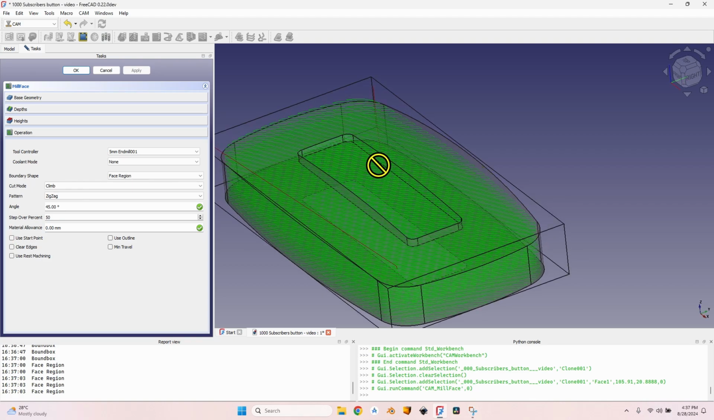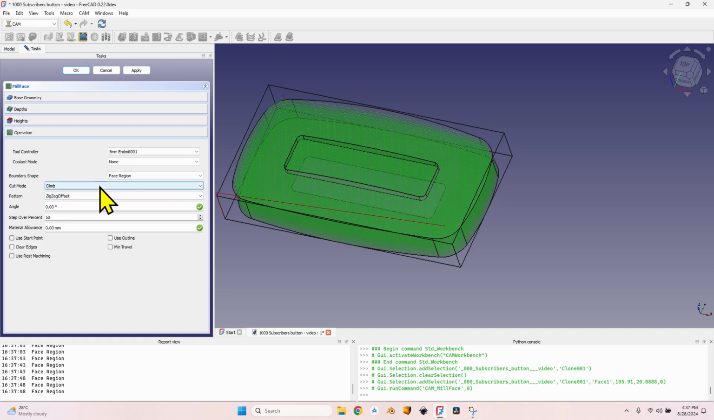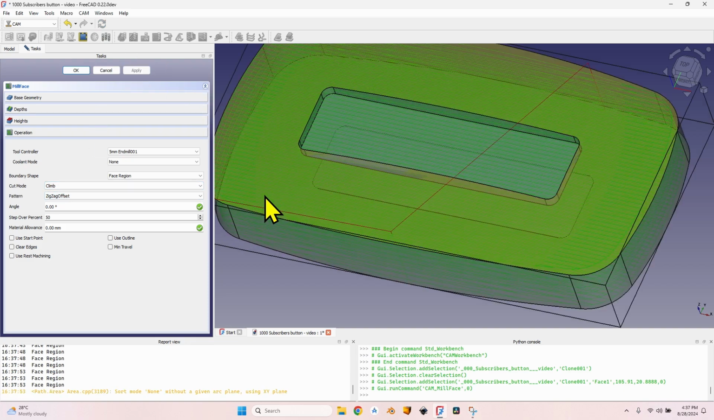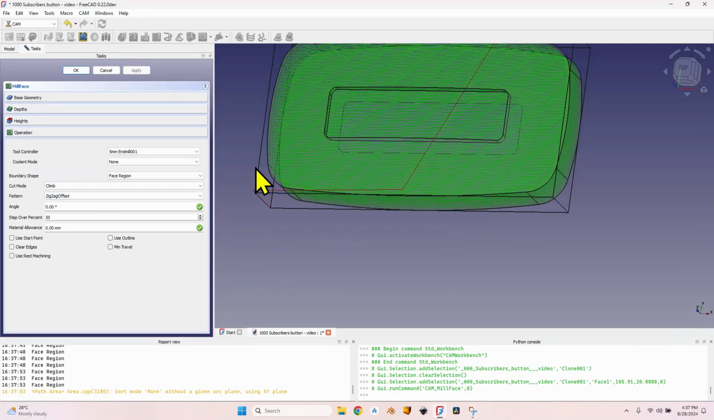I don't really care about that. I just don't want the cutter to drop into this area and damage the edges. I will change the pattern from zigzag to zigzag offset, setting an angle of 0 degrees in order to have cut lines parallel to the x-axis. And now I can click on the apply button again and I can see I have exactly what I want, parallel lines on the x-axis and a final outline of the entire shape.